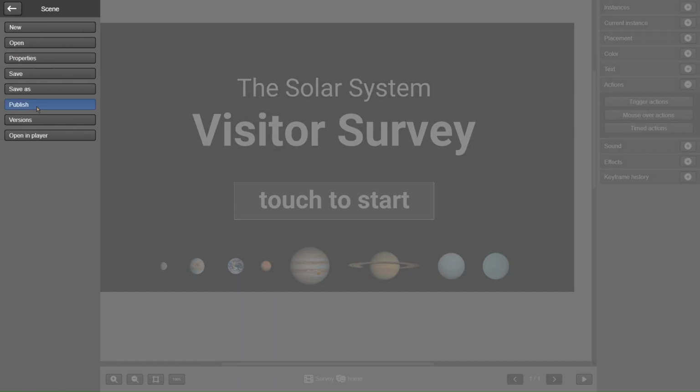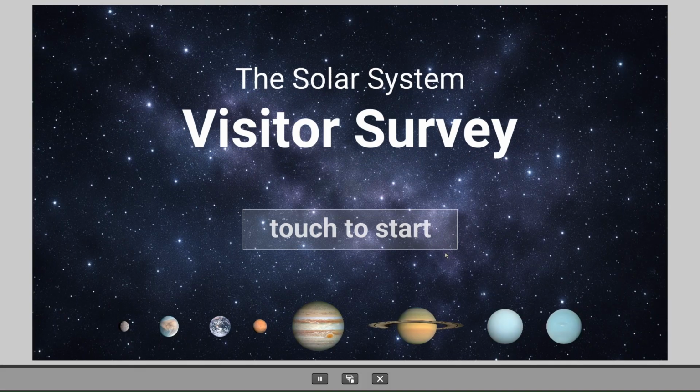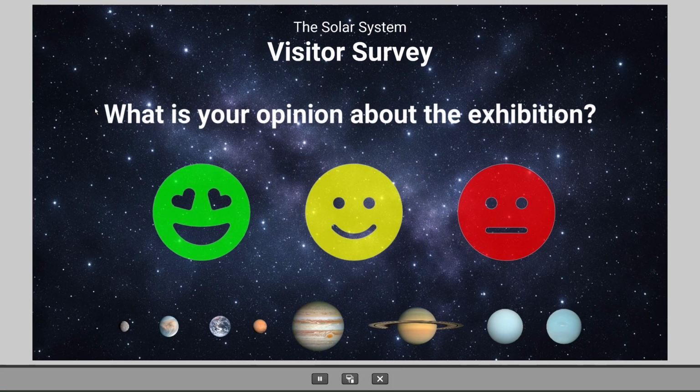Now let's save and publish our scene and test it. Notice that when you click the button, the next scene loads and the background image remains. This happens because the background displayed by an action remains visible until we change it to another.